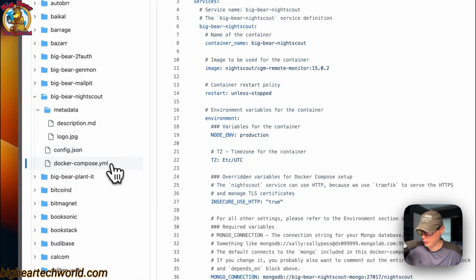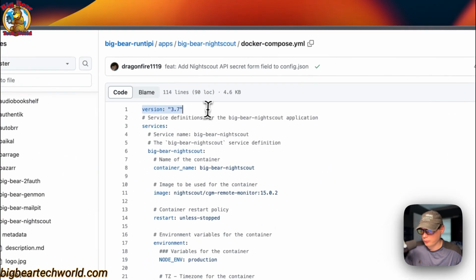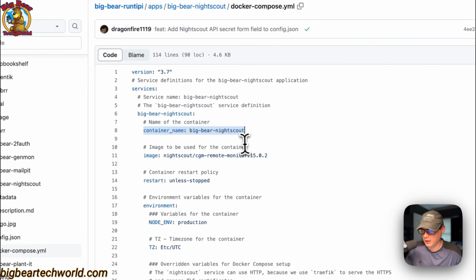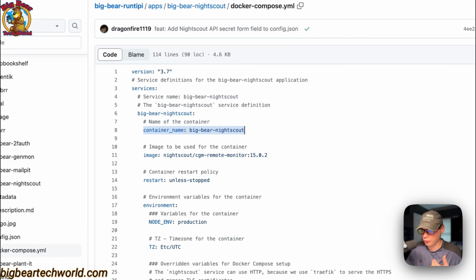And now we'll go over to our Docker Compose. So version 3.7 of Docker Compose file format's being used. I'm going to set some services, and then the first service underneath the services is called Big Bear Nightscout. The container name is going to be called Big Bear Nightscout, and this is so Docker doesn't have to generate a random name.